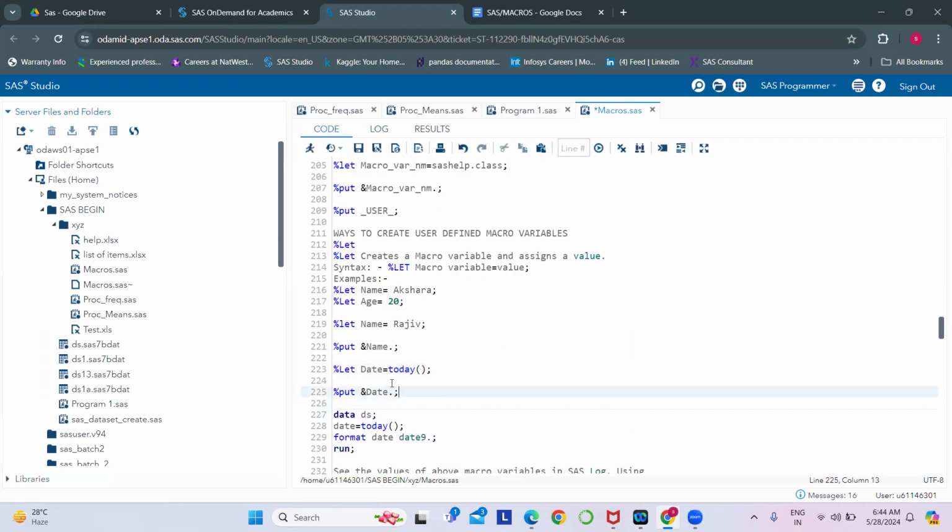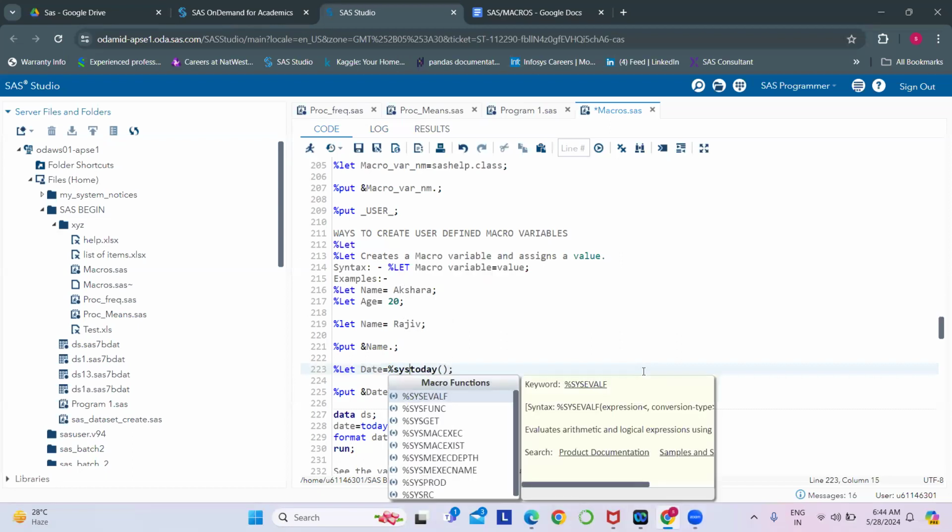But here, what's happening is that functions don't work directly in macros. So in order to make it work, we use %sysfunc. %sysfunc executes SAS functions or user-written functions.